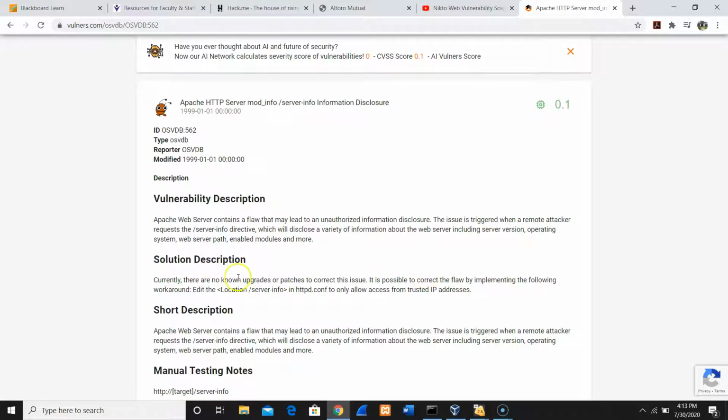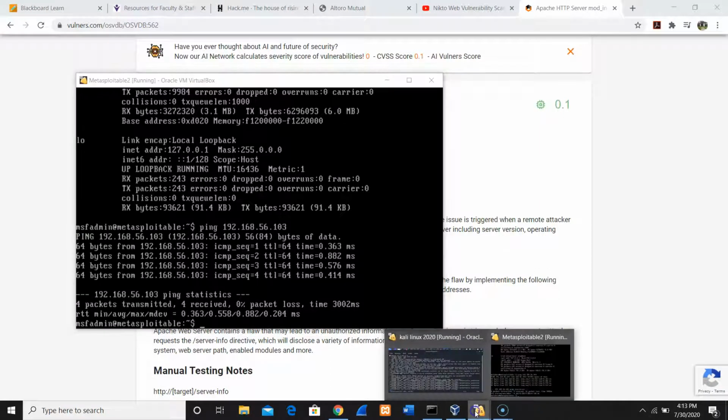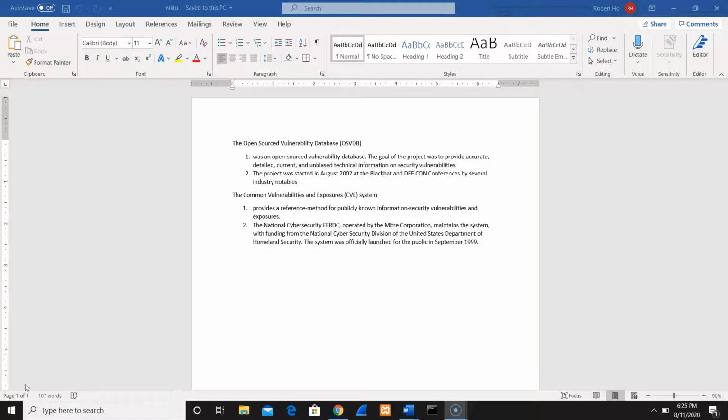So what's the solution? There are no known upgrades or patches to correct this issue. However, it is possible to correct the flaw by implementing the following workaround. Edit the location /server-info in the HTTPD configuration file and only allow access from trusted IP addresses. So once we run the vulnerability scan, we need to go to Google and find the corresponding entry. For example, OSVDB 48. Okay, so I'm going to run again OSVDB.